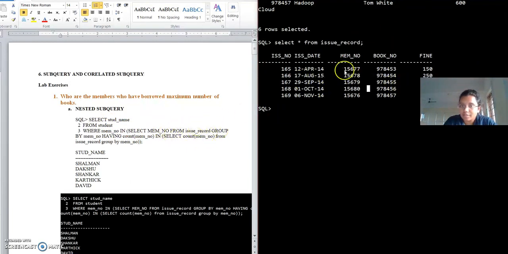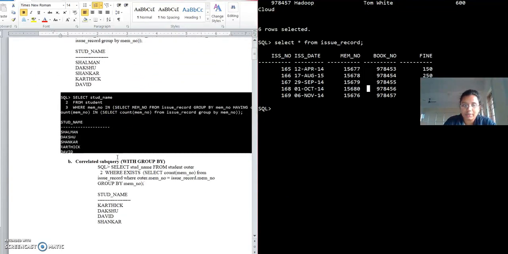I'm selecting member number from issue record. I'm going to group them by member number. For every member number, I'm going to see the maximum number of books they have taken. And I'm going to check if their count is the count of the member number present in the issue record. So this gives me the total query for this.